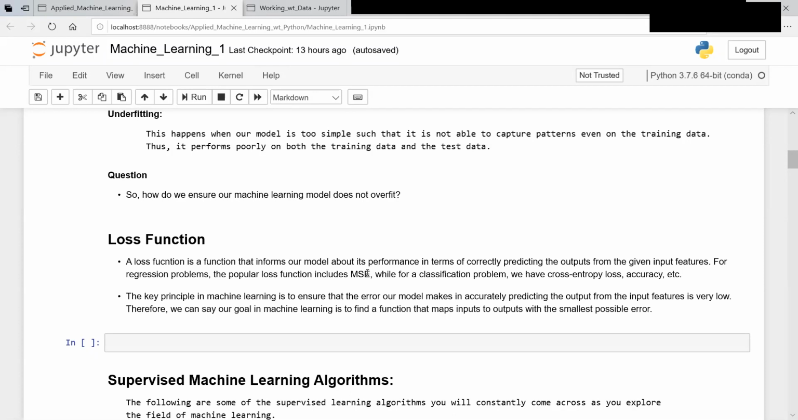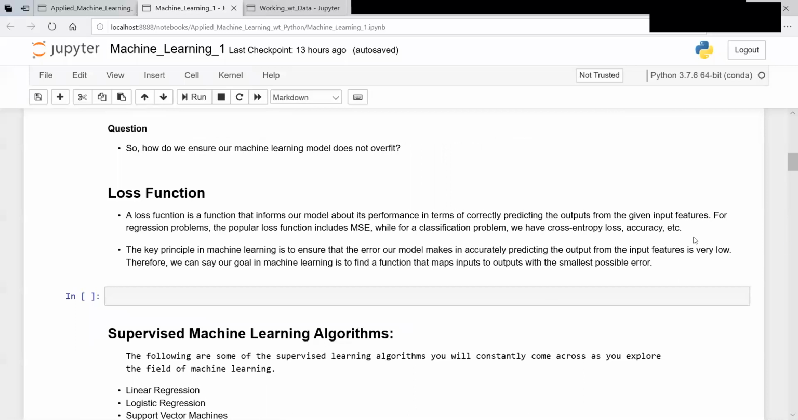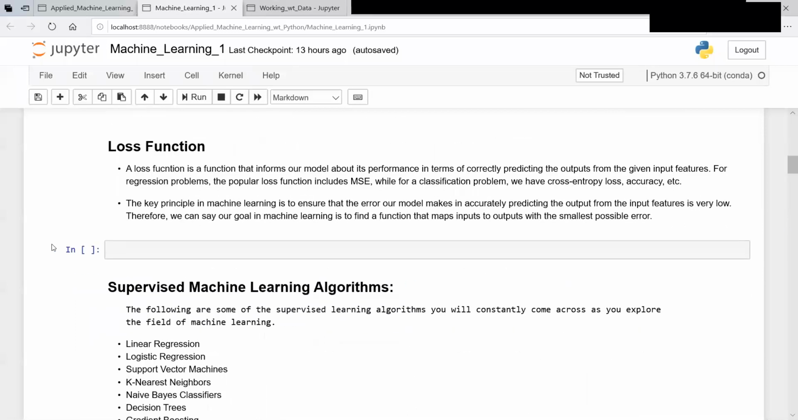Accuracy for regression is where we are using the R square. Don't worry. I'm not sure we're going to do regression, but at least for today, we'll do a classification, which is on accuracy. Okay, so the key principle, like I said here, is to ensure that the error our model makes in accurately predicting the output from the input features is very low. That's the goal, because the smaller the error, the more accuracy you are going to get, and vice versa.